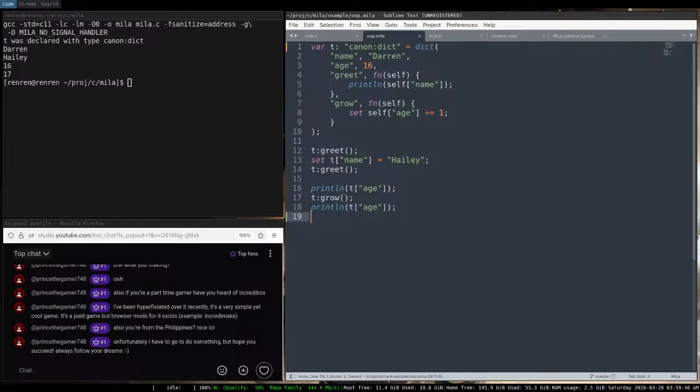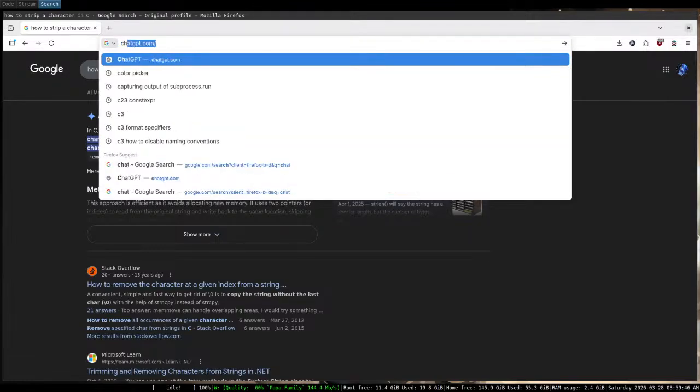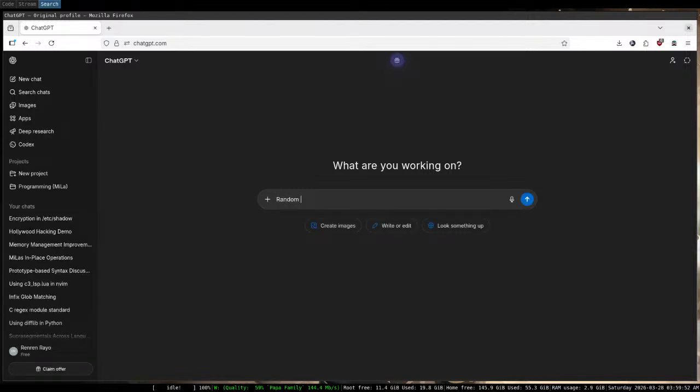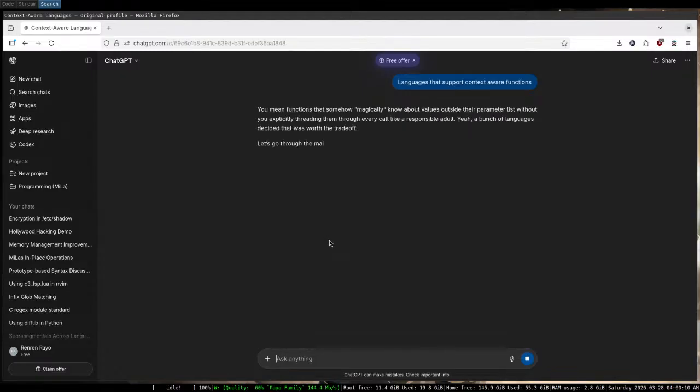Let's ask ChatGPT for some random obscure languages. Where were we? Languages that support context-aware functions. Ow. Let me just be right back.